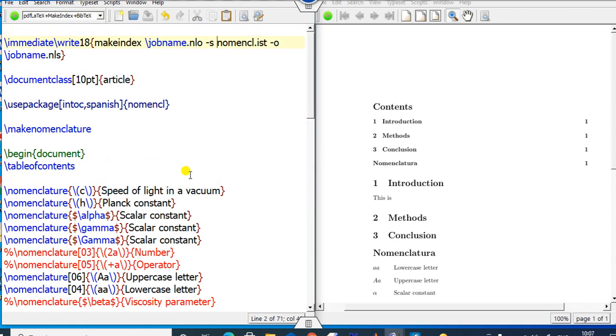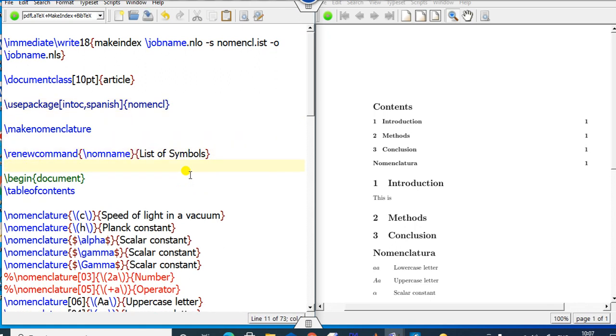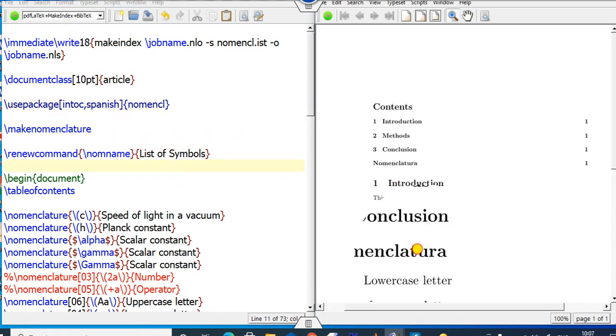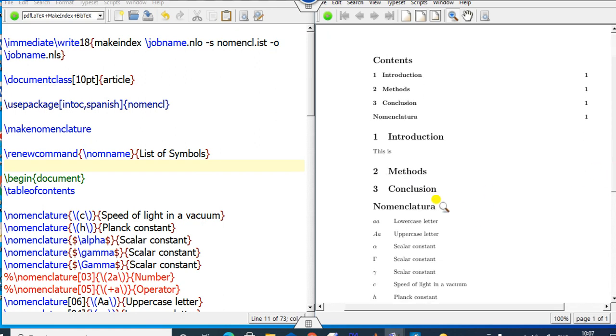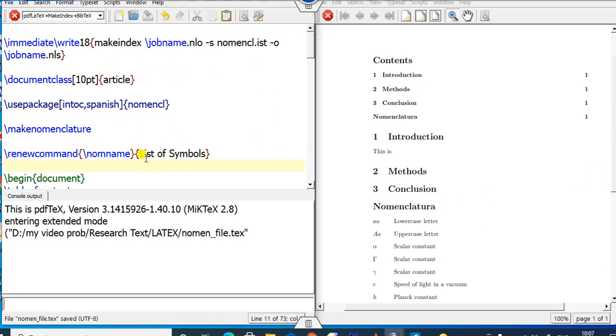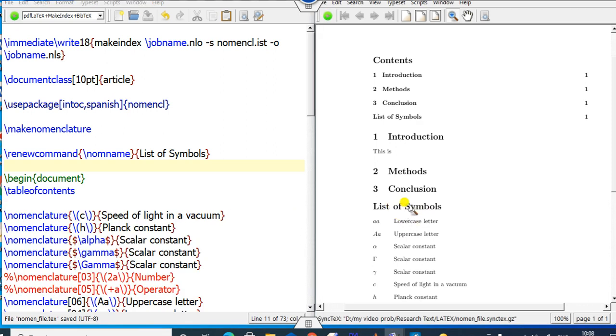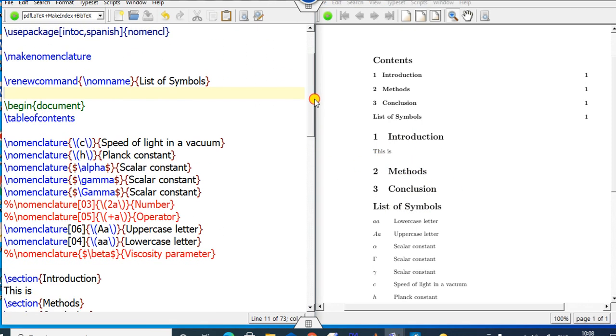if I write it in the preamble here, and I run this file, you can see that here is the nomenclature. Now if I want to change it to "List of Symbols", you can see this is a list of symbols, and the table of contents automatically changes. But if you run this file, it will not appear yet. You have to run it 2 times.